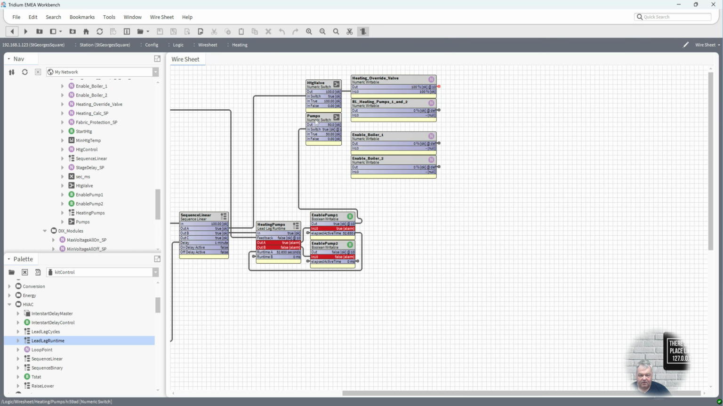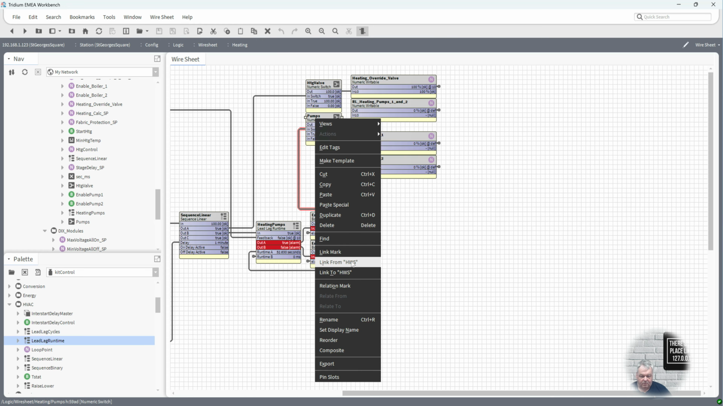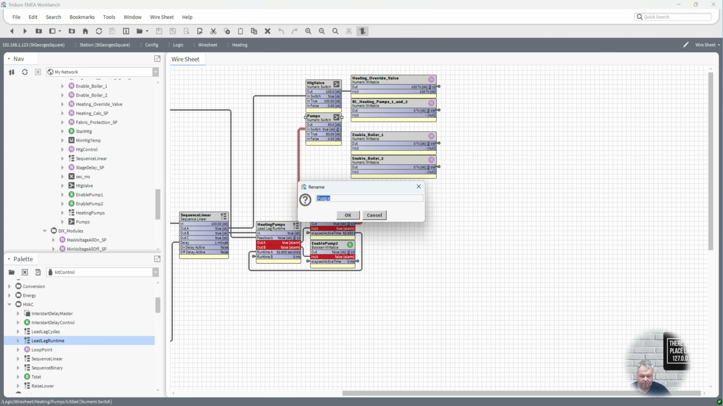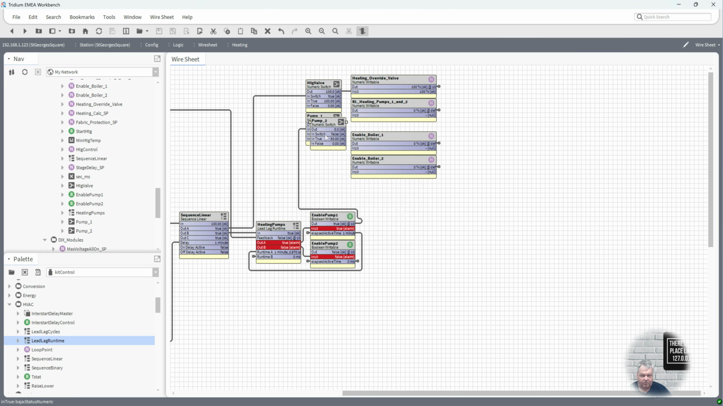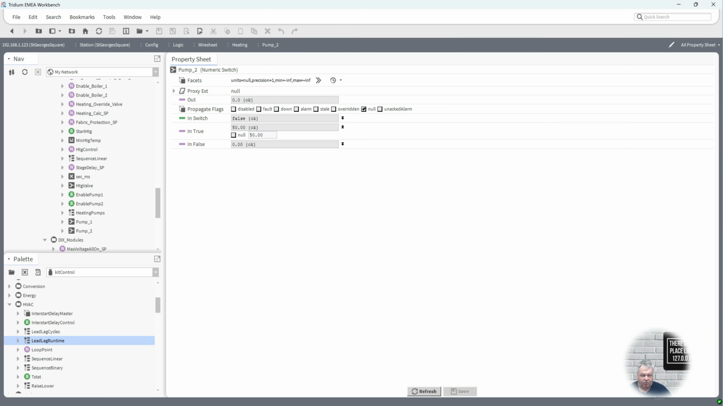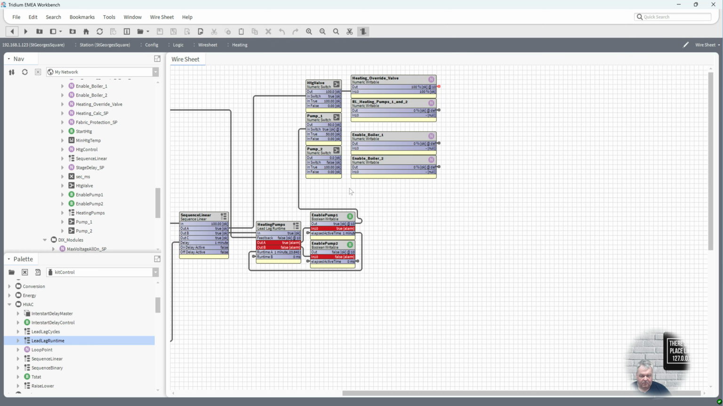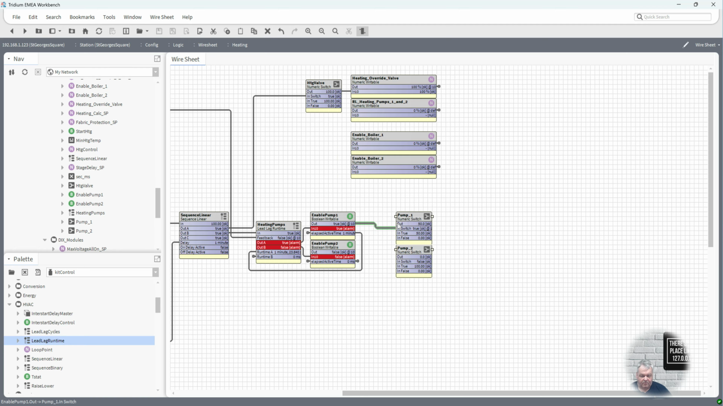And then duplicate again. Rename. Duplicate. Pump 2. That would be 10, 100, 10 volts. Save that. Take them, bring them down there. So that's switching them voltages.